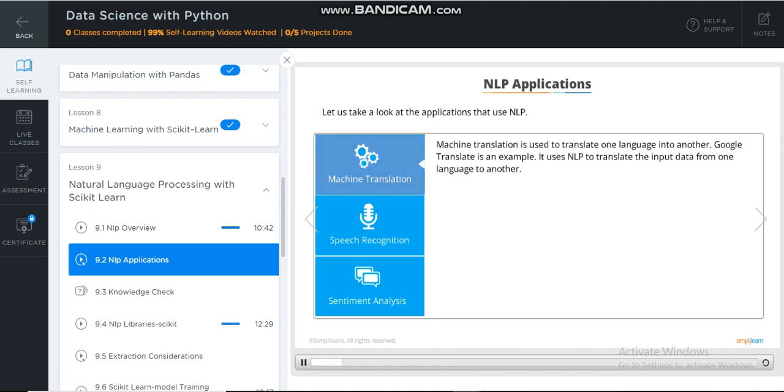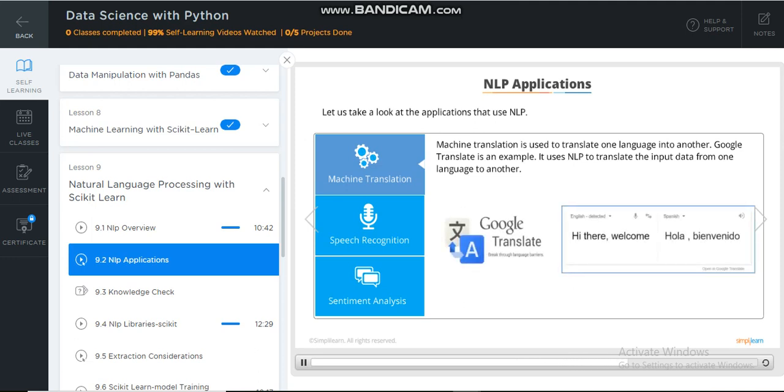Machine translation. In this kind of application, a machine is used to translate one language into another. The machine algorithms are aware of world languages and hence provide the desired translation. Google Translate is a famous example. It uses NLP extensively to translate the input data from one language to another.